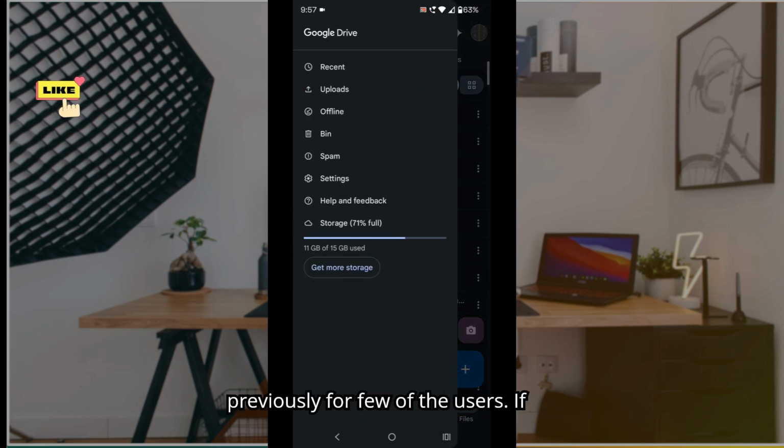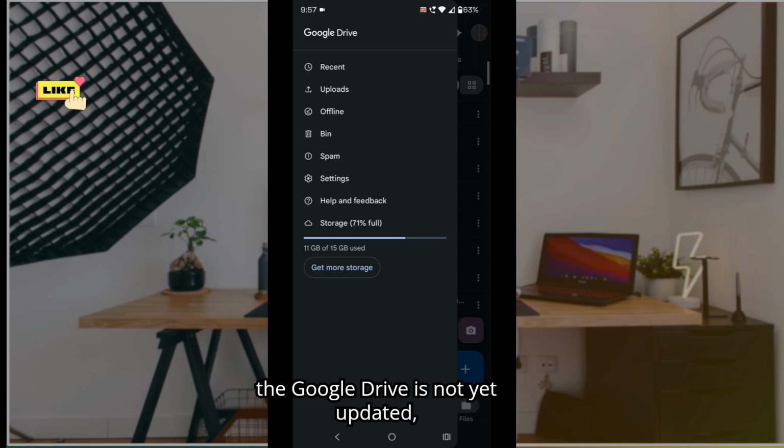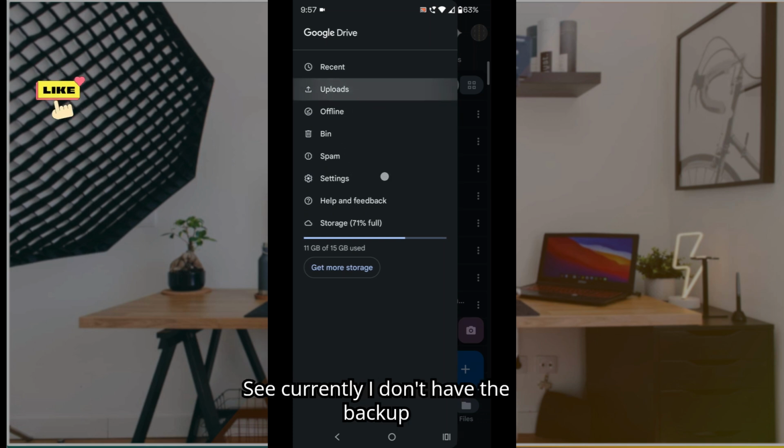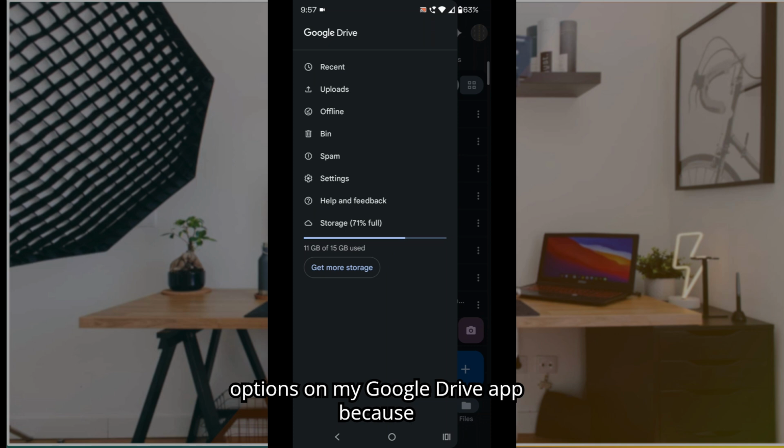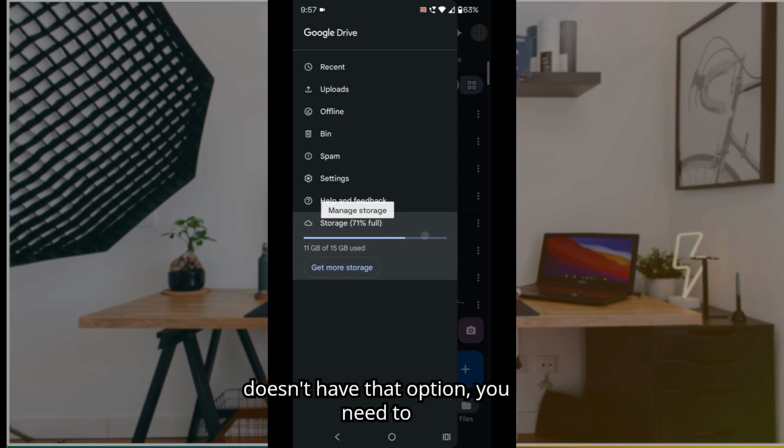Previously, for a few of the users, if the Google Drive is not yet updated, you will see the backup options here. Currently I don't have the backup options on my Google Drive app because the Google Drive app on my mobile is updated. For a few users, there will be backup options. You need to click on the backup options. For people who don't have that option, you need to click on the storage option.